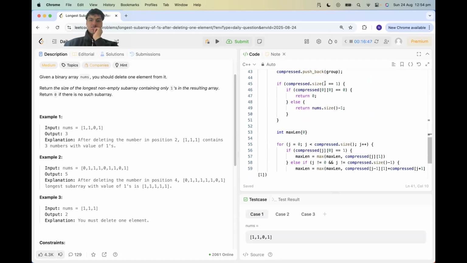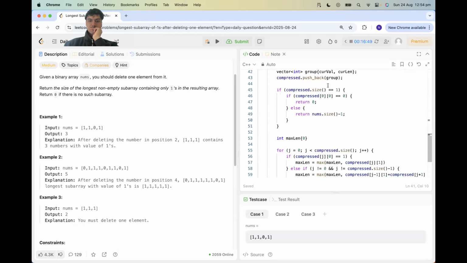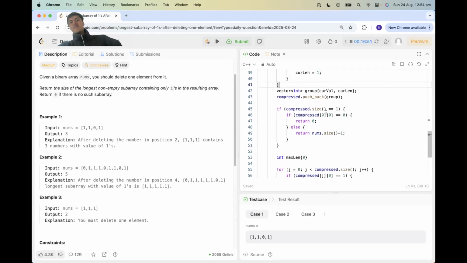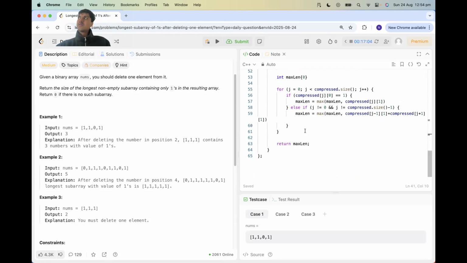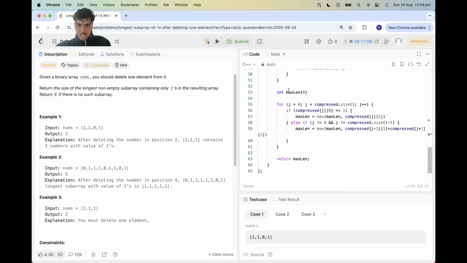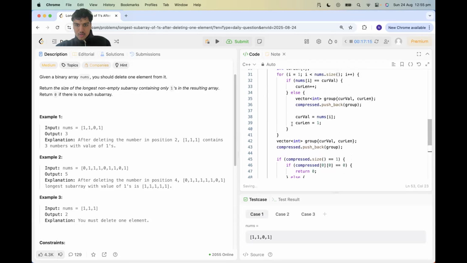Okay, and then the size of the compressed vector is 1. That means either all ones or all zeros. So if the first element is 0, then we just return 0. And if it's a 1, then we return the size of nums minus 1, because that means they're all ones and we have to delete 1. And then we set max length to 0. Just make sure that's semicolons.